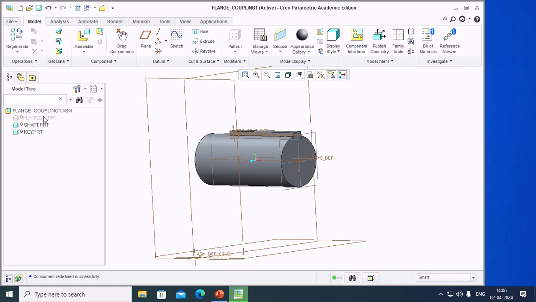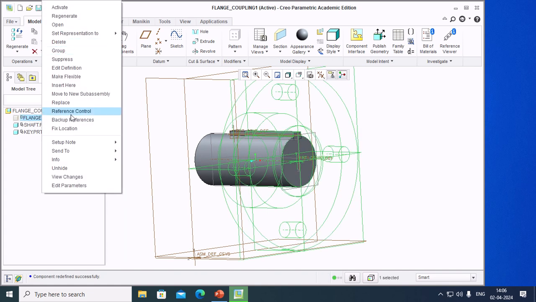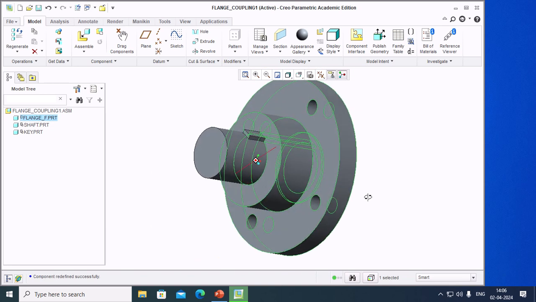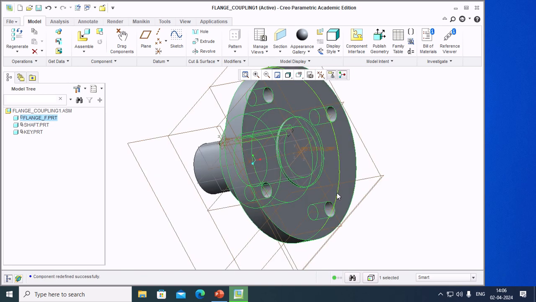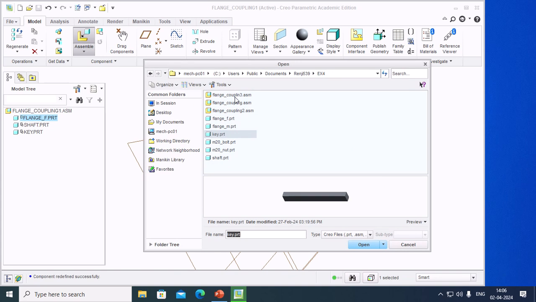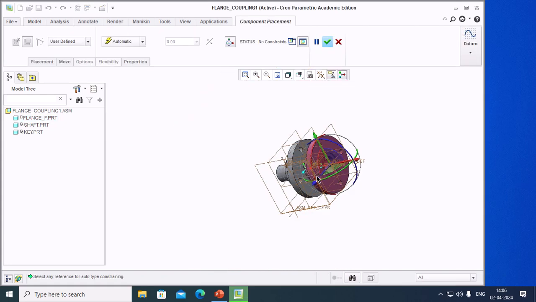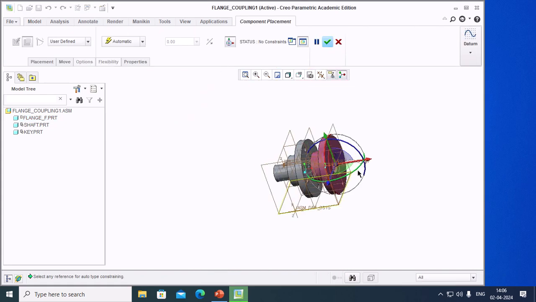Next, I need to show this one. Go to unhide. So this is the final one. Next one, I'm going to take the female flange. Assemble. Open. Then make it approximately assembled with the first flange.